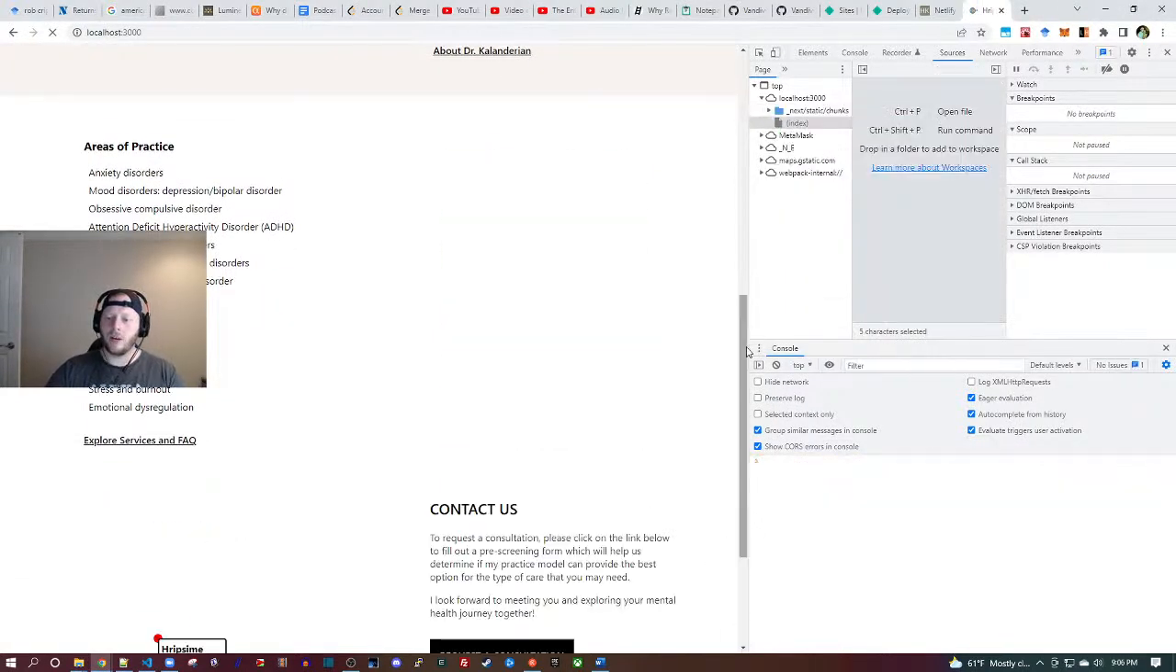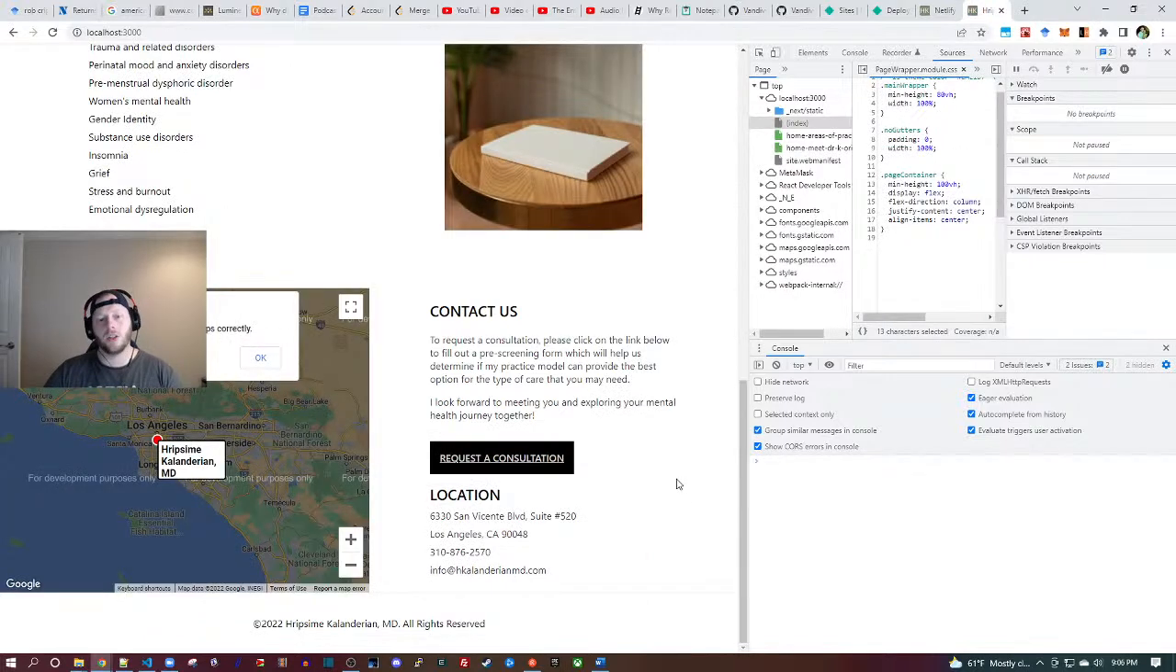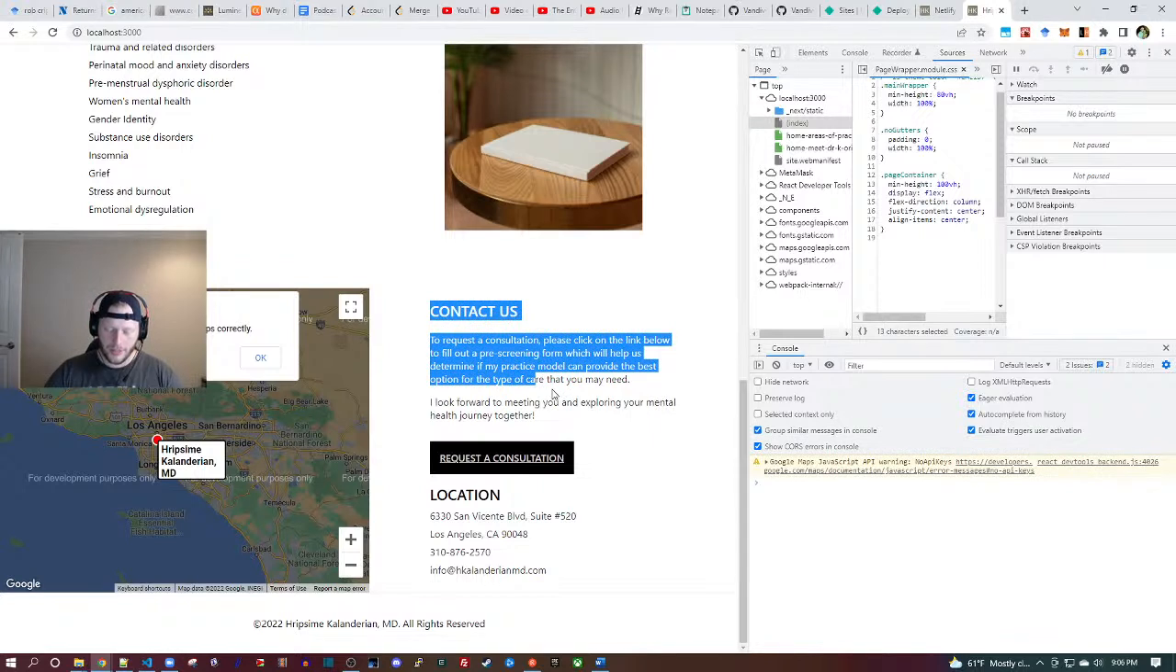Refresh the page. So now the contact section is miscolored. It's miscolored, right? All we have to do though is apply the colored.